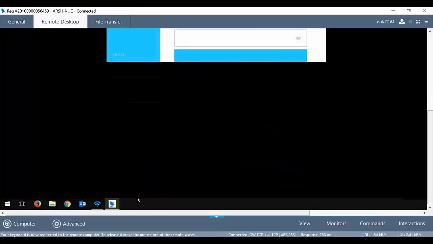So let's just go down, and I'll go over the couple of buttons at the bottom. So the computer, you can just click on the computer button and you can emergency reboot your remote client. You can restart and shut down as well. Very easy to do that.